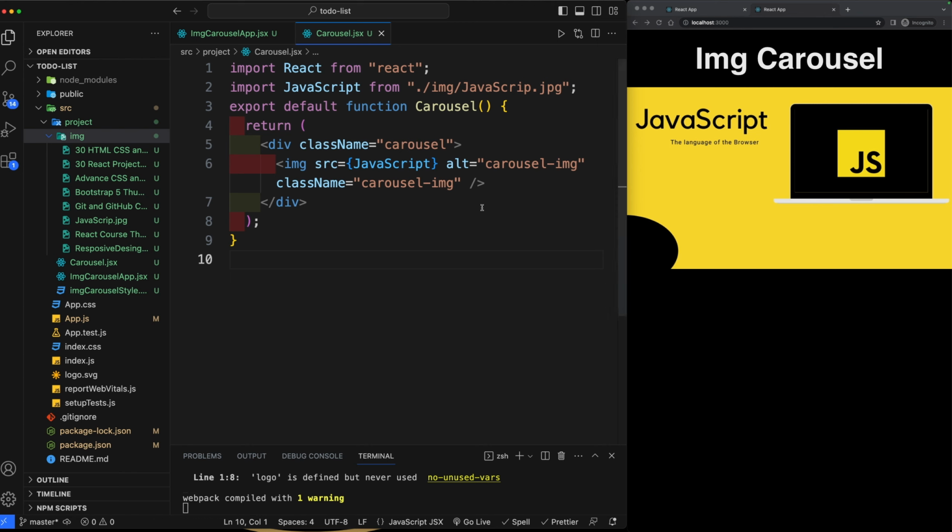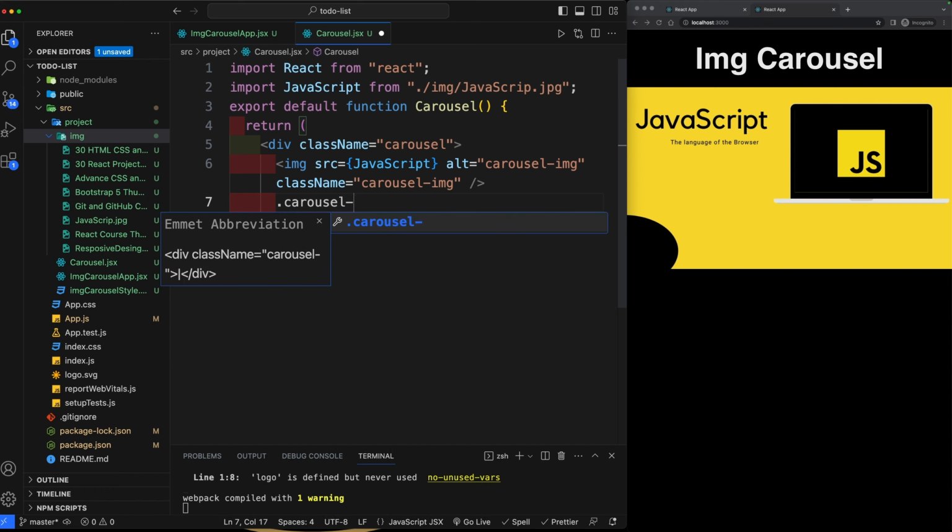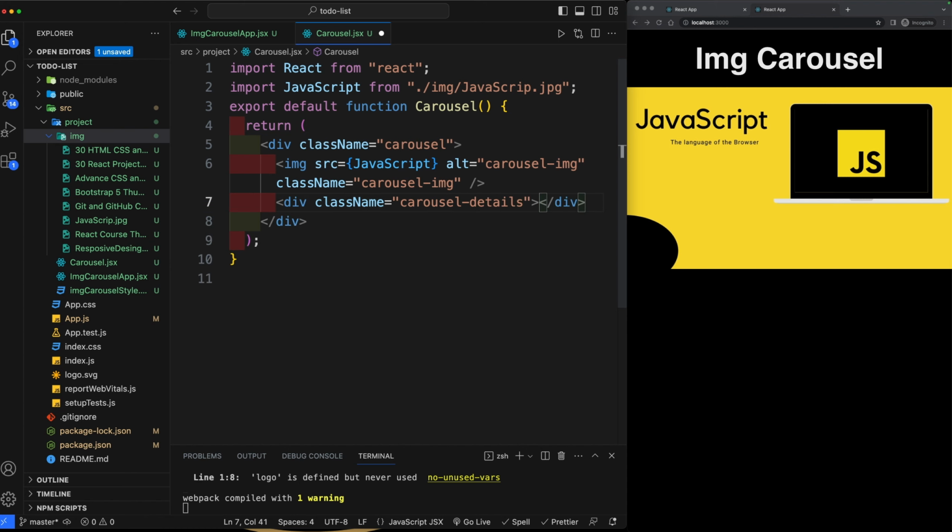Now let's create a description underneath of this. So I'm going to go ahead and right after the image tag, I'm going to create another div with the class of carousel-description, because within here we're going to put in the title of the image, the description of the image, and also the button, the action of that image if we want to have any kind of action. So we're going to type in here carousel details. This should be carousel details there. So details, hit enter.